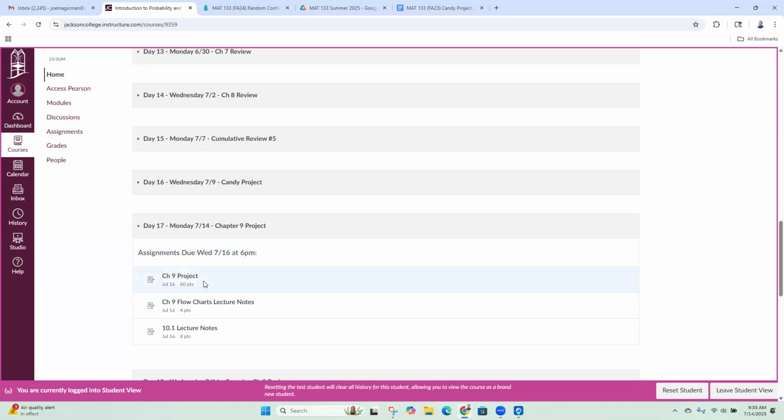For the Chapter 9 project, we are going to do a little bit more with the counts for the candy that we collected. If you've already eaten your candy, that's fine. Ours is gone, but we just need those counts.